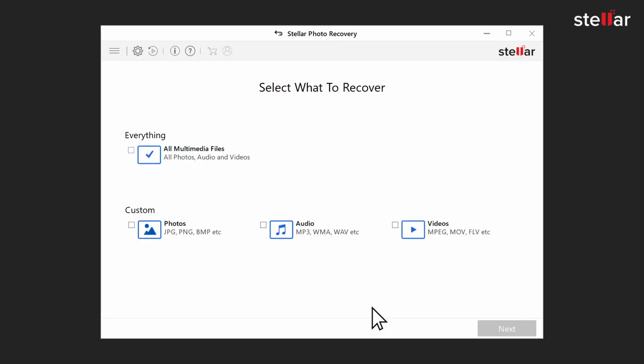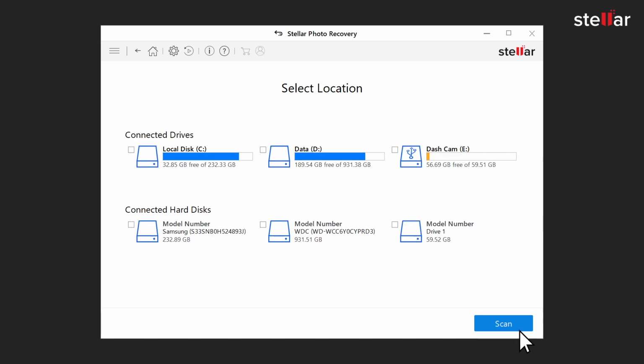Simply launch the software and select videos from the given options. Then click Next. Now connect the Dashcam storage media to your computer and select the corresponding drive location from the displayed list of drives and click on Scan.